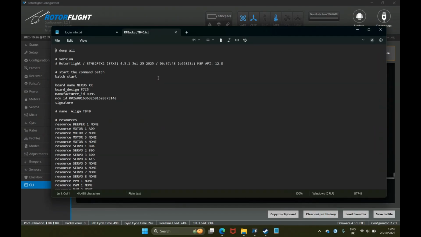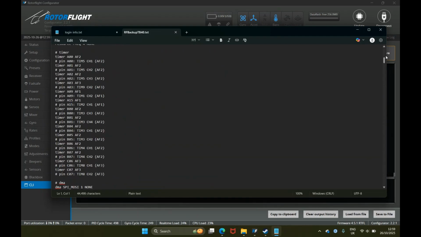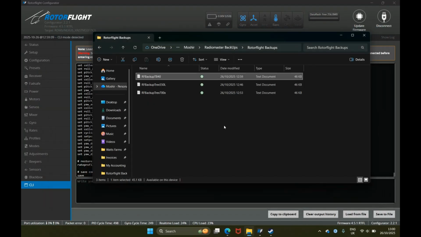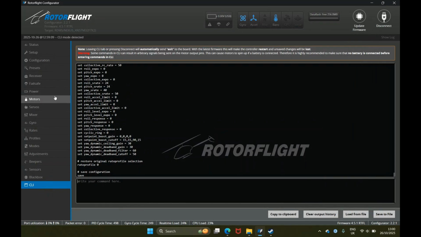I could open that and we could have a look inside it. You could see the file name is TB40. It's a pretty long text file, but it just has all the settings that you have in your Rotorflight. Okay, let's just close that. Save, close that.